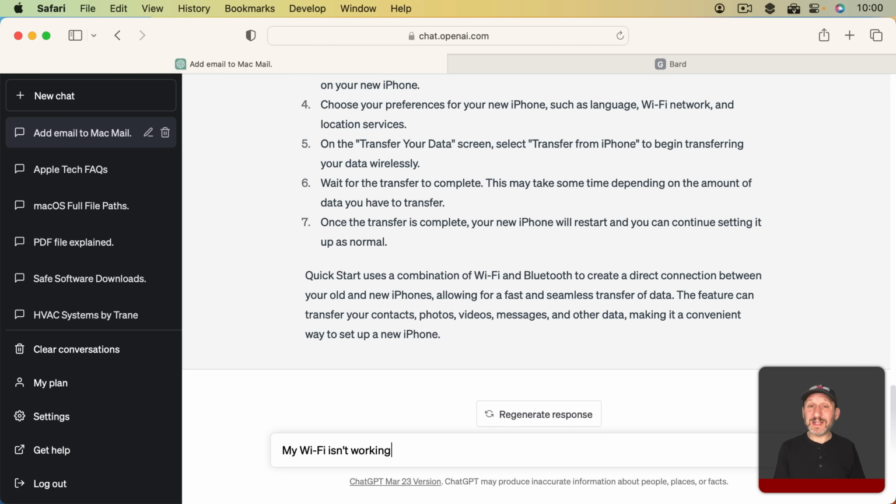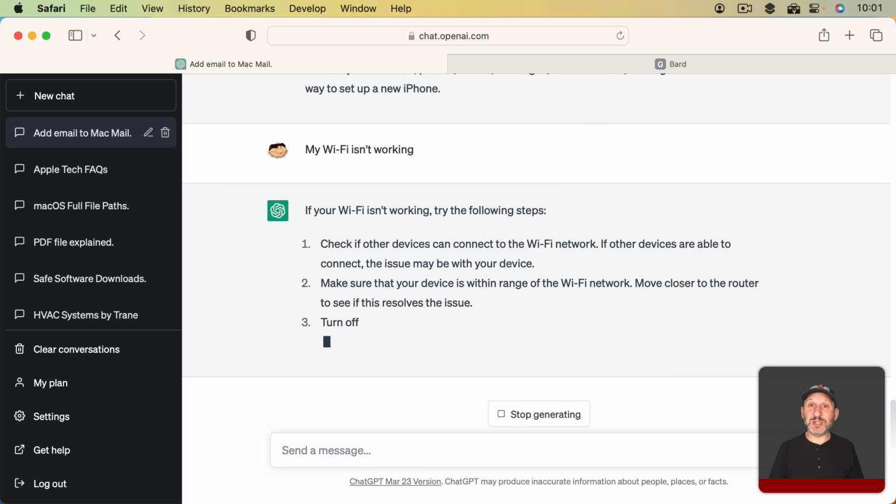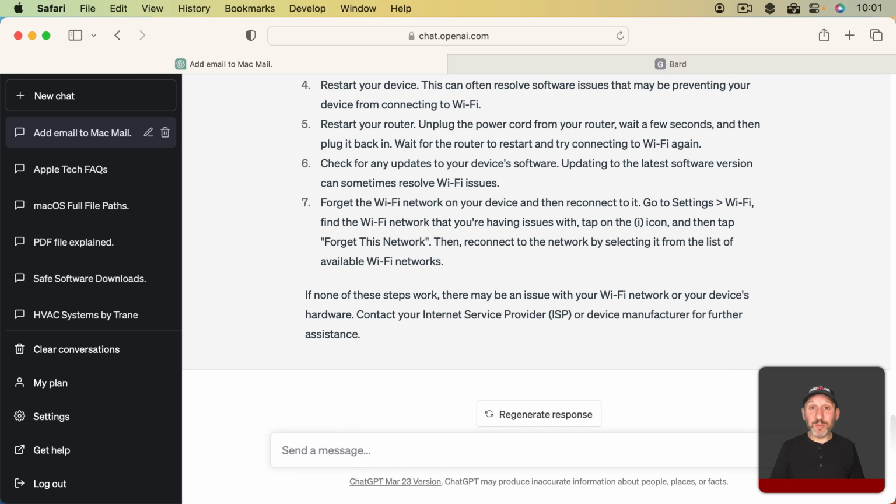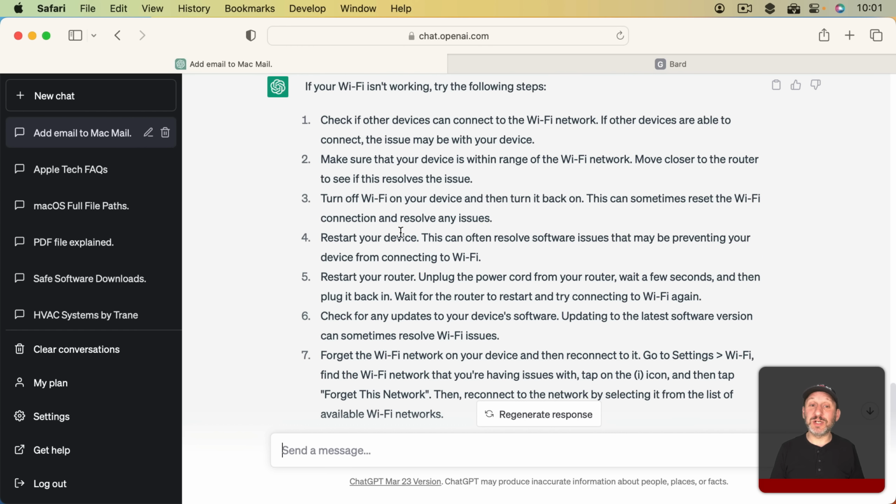Here I'm not even phrasing it like a question. I'm just putting a statement out there. And let's see what ChatGPT comes up with. And of course it correctly assesses that I'm having trouble and I'm asking for help. And it gives me a bunch of different good suggestions to get my Wi-Fi working again.